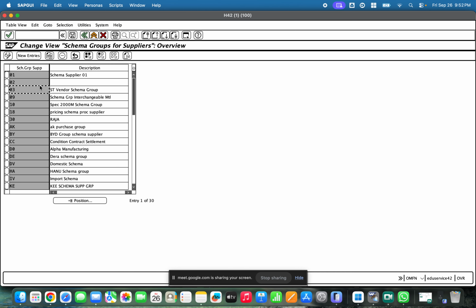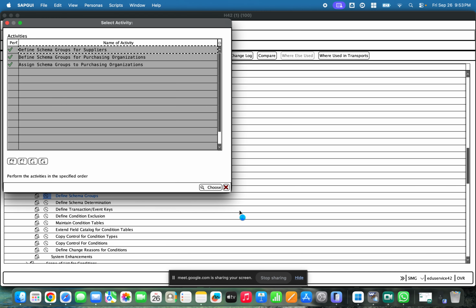Because purchasing organization is the configuration part, we are defining only one time initially, but vendors are multiple vendors we are creating. Every day we are getting new suppliers, we are creating new suppliers in the master data in the production system. So we just created a schema group for supplier that we will be assigning in the vendor master record. Okay, now we have defined our schema groups.